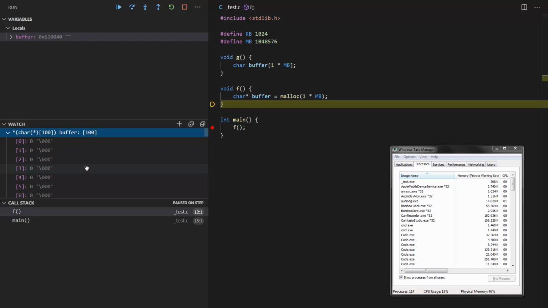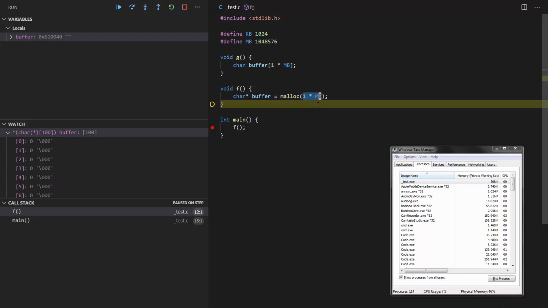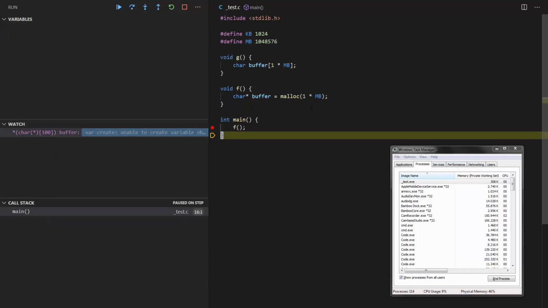Why is my working set not increasing? Something went wrong here. This is not what I expected. It's still at 308K, so it reserved another 8 kilobytes, but nothing more than that. It should have allocated a megabyte of memory. So where did that go? That is so weird.